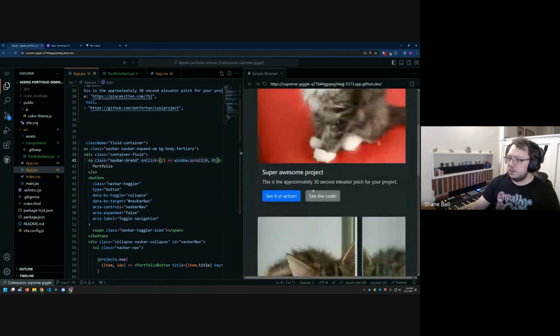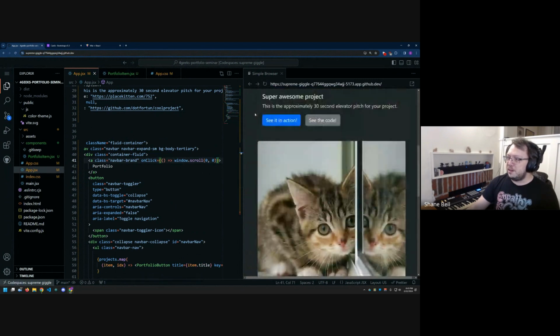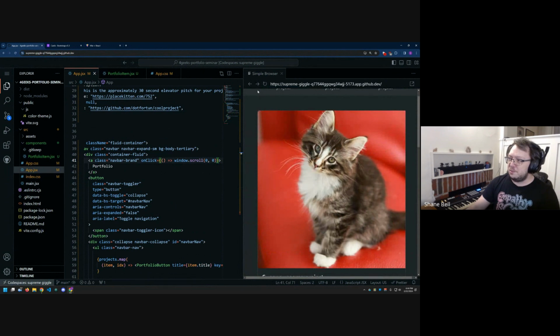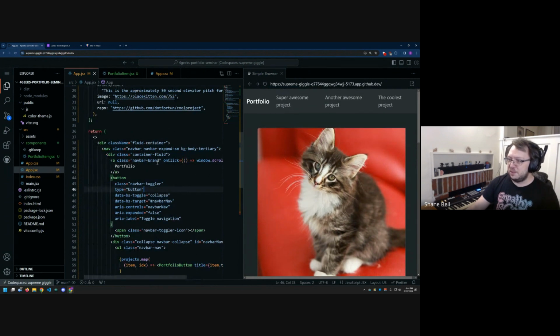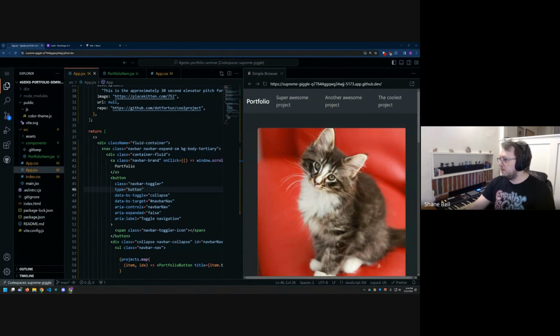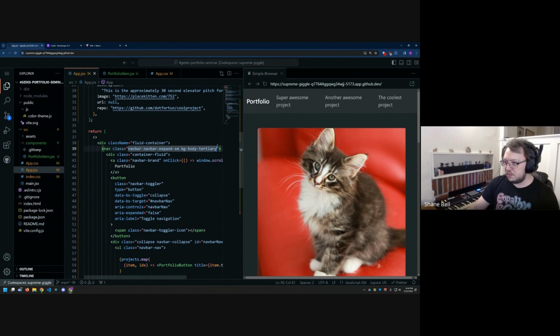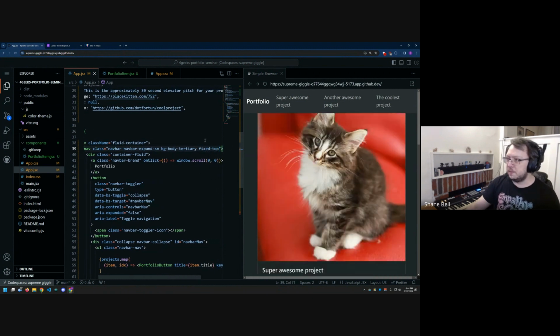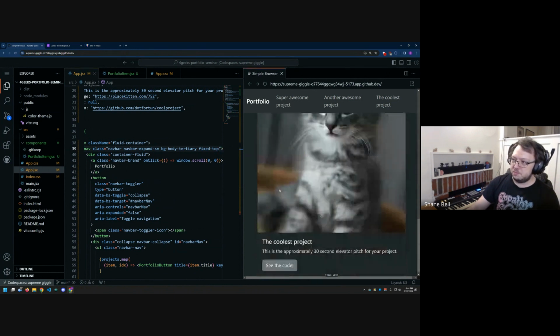But if we want to be able to click that button when we're not at 0, 0, then we're going to have to do some stuff. That is solved by one class, which is fixed-top. And you'll notice that everything moved up on the page, but now our button moves us to the top, which is nice.